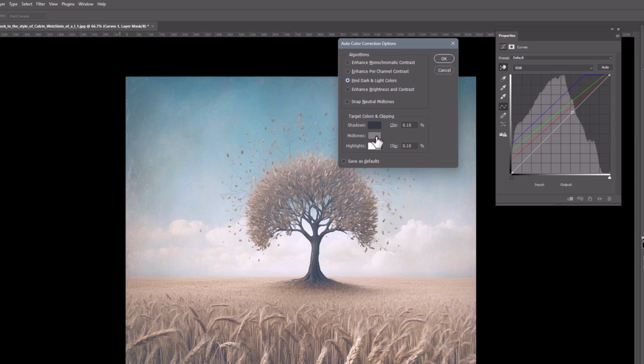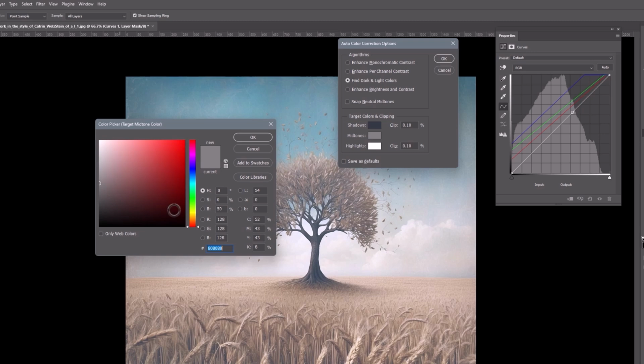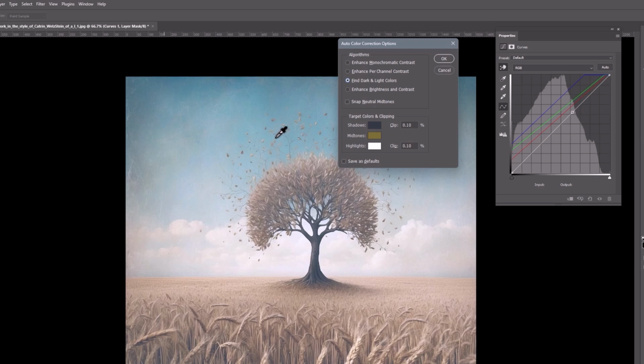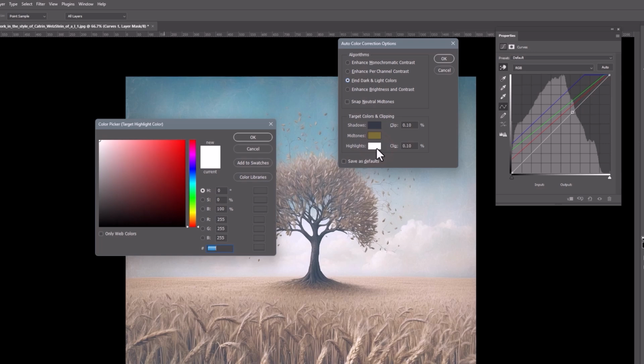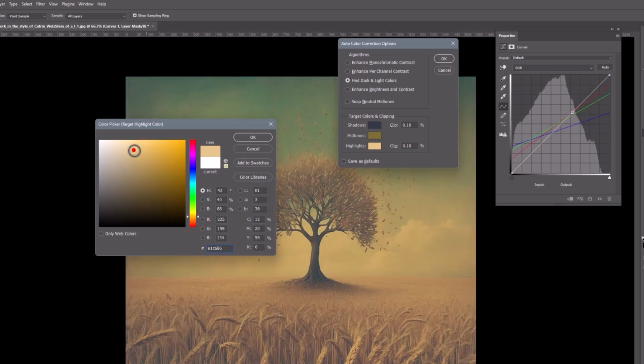Now for the midtones, I might want to add a little bit of contrast. I'll click on midtones, I get the color picker, and this is where I think, well, what color do I want the midtones? Maybe into the orange tones, and I'll choose a color there. It can be any color. I'm just playing with random colors. I'll click on OK. Now, what color do I want my highlights? I'll click on highlights and I might go more into the yellow or even an orange. And I'm going to go a very light color here.